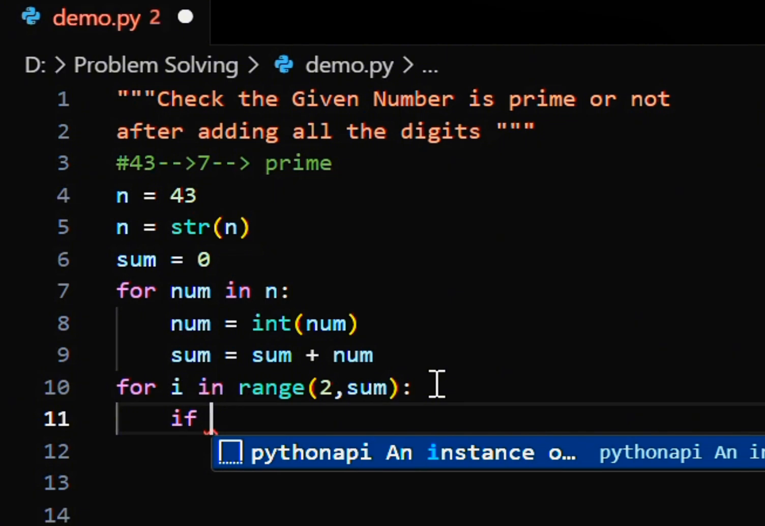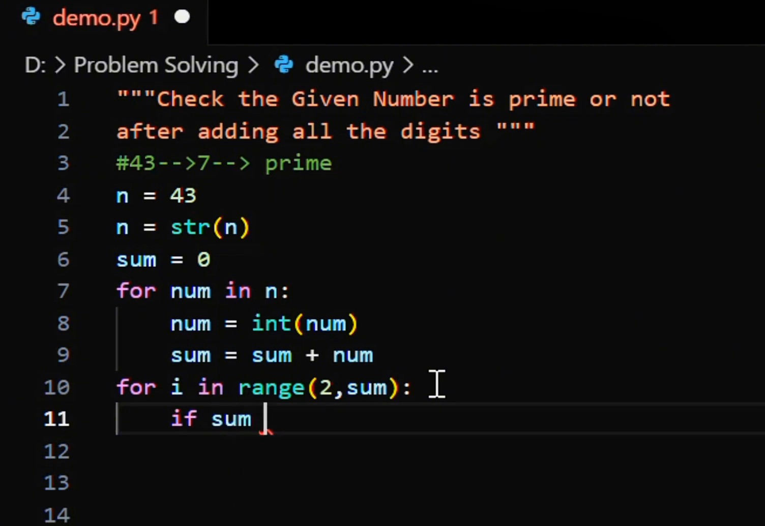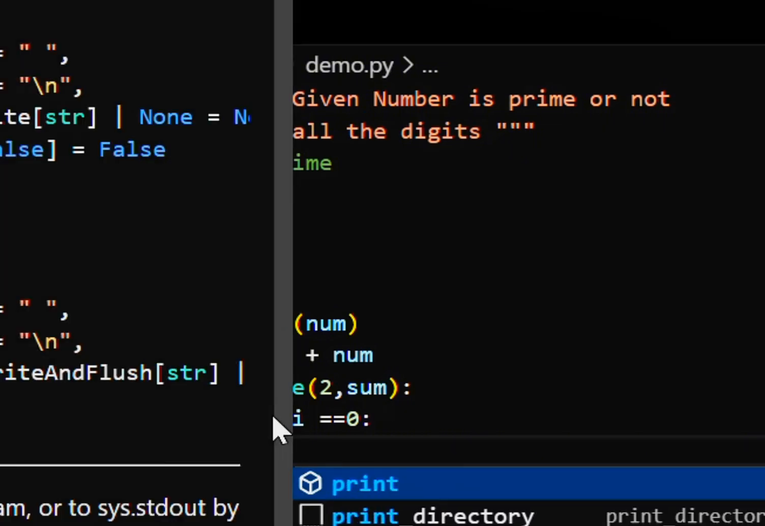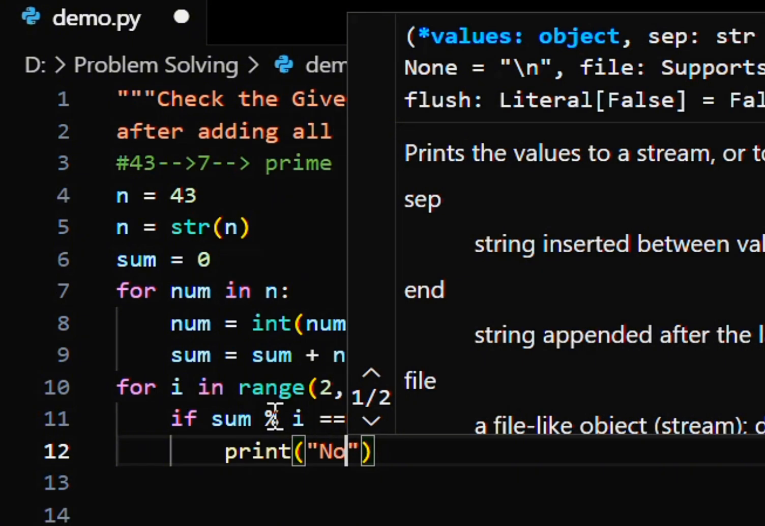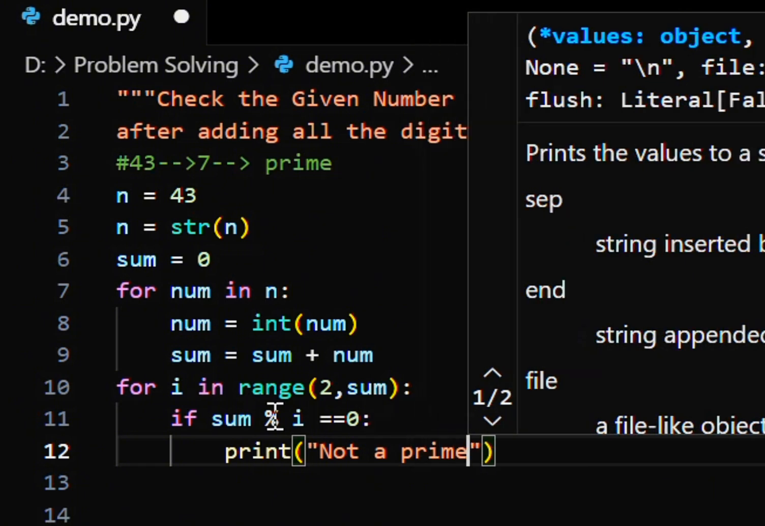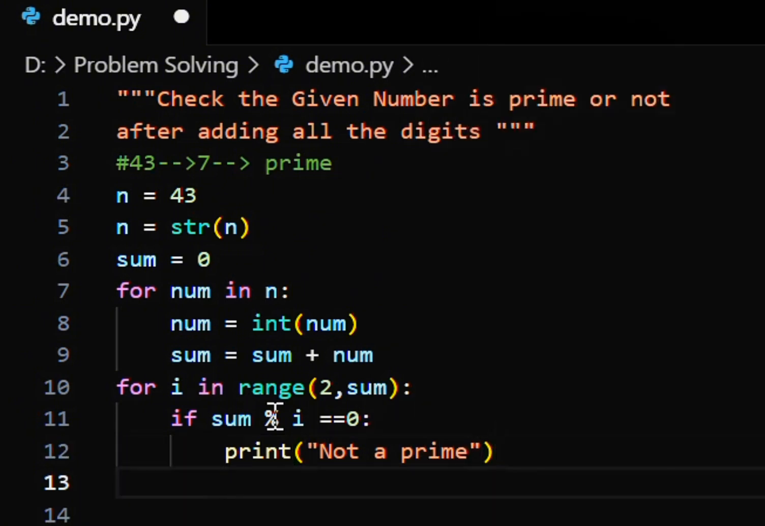If the sum we got after summing up all the digits is divisible by i, that is, if I do modulo and get the remainder, and the remainder is 0, it is divisible. If that is 0, it is not a prime. And I have to break over here.